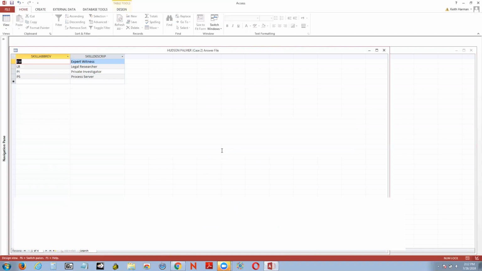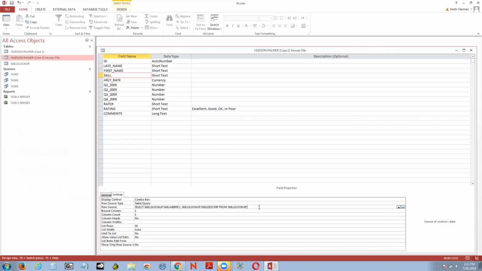I'll say yes. Now there's the SQL there in the row source. Now I want to come down here, and I have one bound column, and then I have two columns. The bound column is a fixed amount of space, and then the column count is how many sub columns we have inside there. Then we do the column widths, and we're going to do 1 inch semicolon 2 inch.